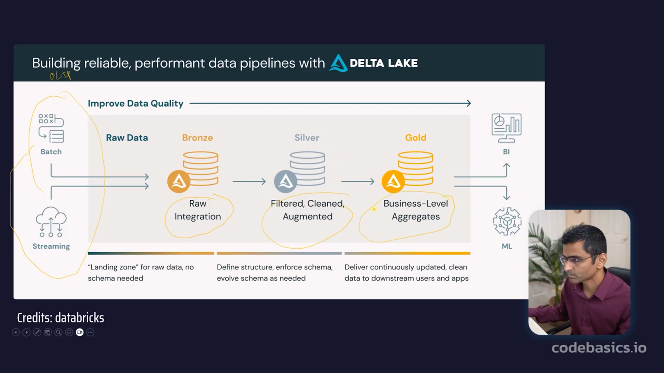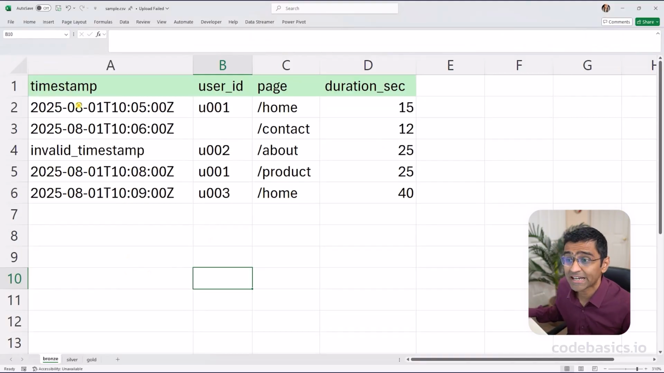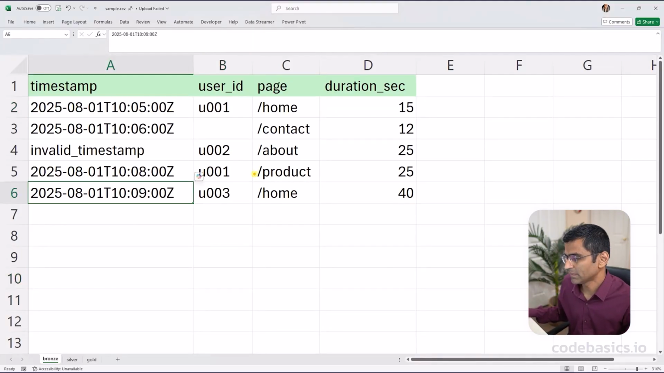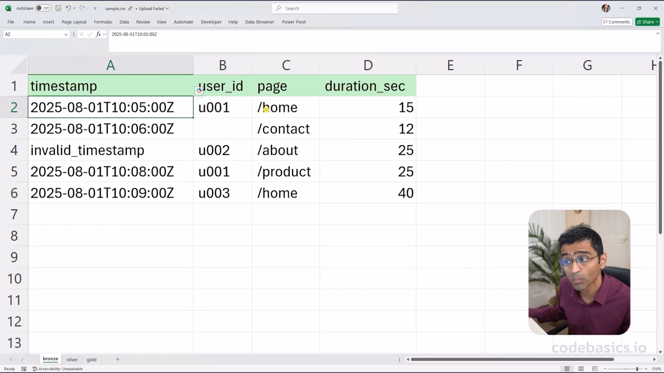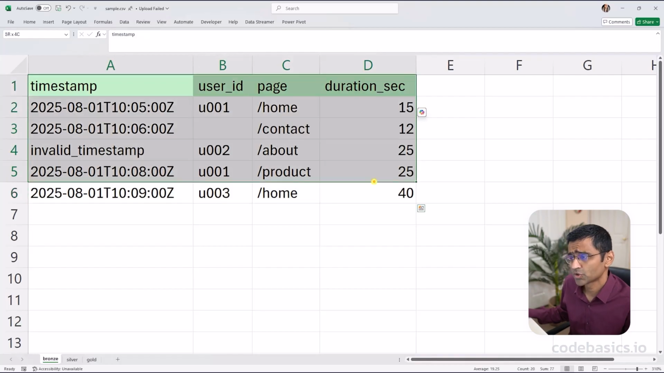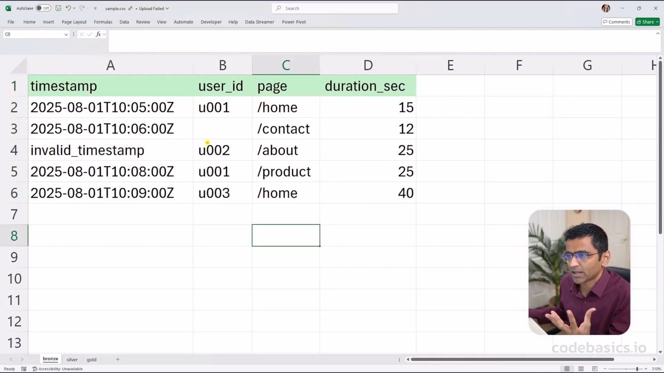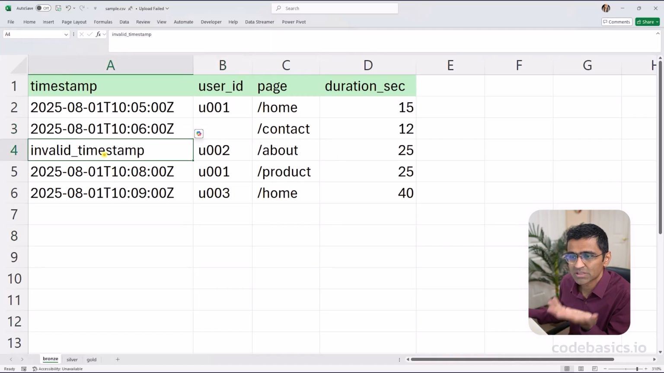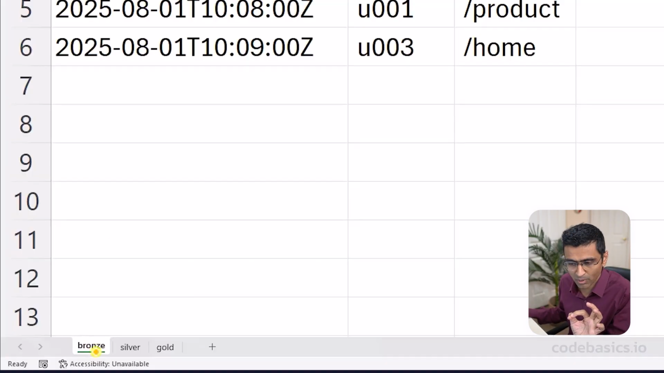So let me just show you the example here. I have this website analytics data, where if you look at any popular website, they will be tracking their users' interactions with the website. So let's say user 001 visited this website homepage, on this day and time, and they spent 15 seconds. Then user 001 once again visited that website, and now they visited the product page and spent 25 seconds, right? So this is just general website analytics data. This is raw data. You can see some null values, some empty values, some invalid timestamps. It's very raw, messy data. This is what you will store in the bronze layer. You see this bronze tab.